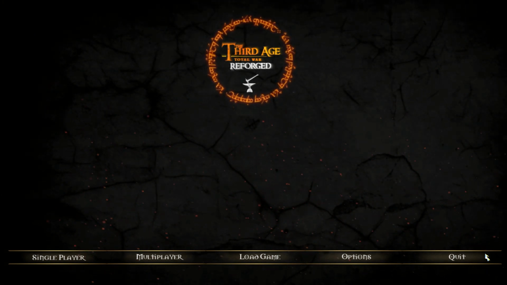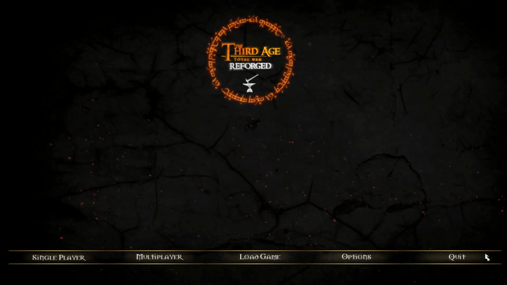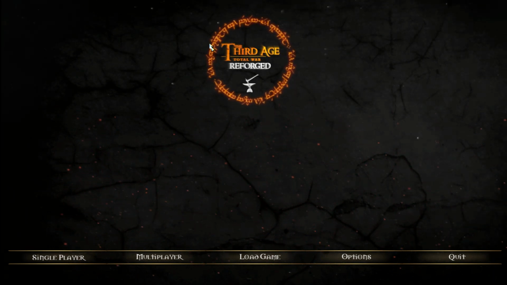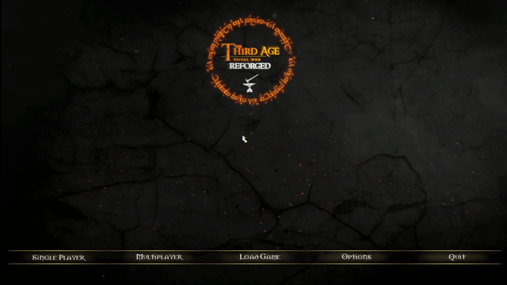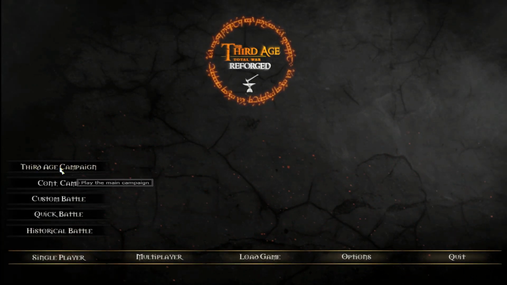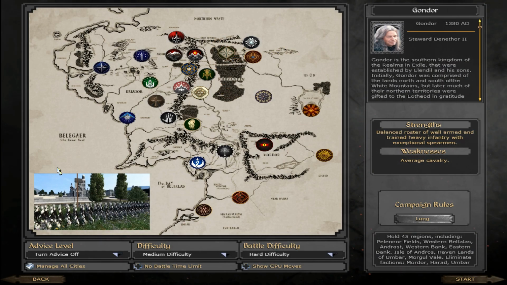Alright guys, welcome to Third Age Reforged 0.97, and as you can see, we have a new main menu screen here with a movable logo animation. Very, very cool indeed. But you can see that we do have the ability to select the Third Age campaign. As I said to you guys earlier, it is still in early beta stages, and there are quite a few known crashes and bugs with it.